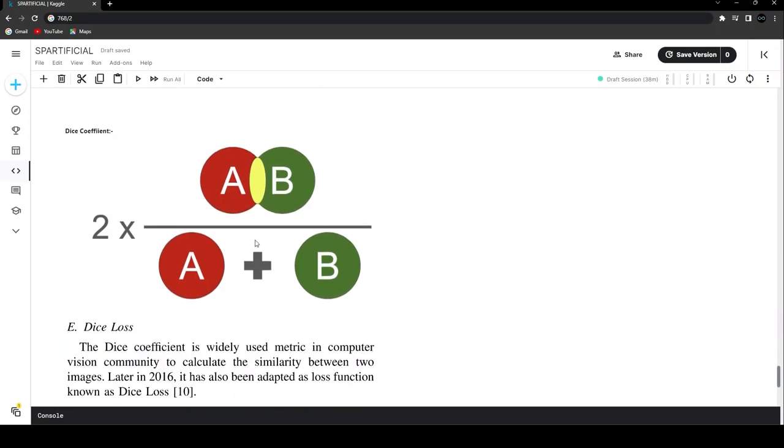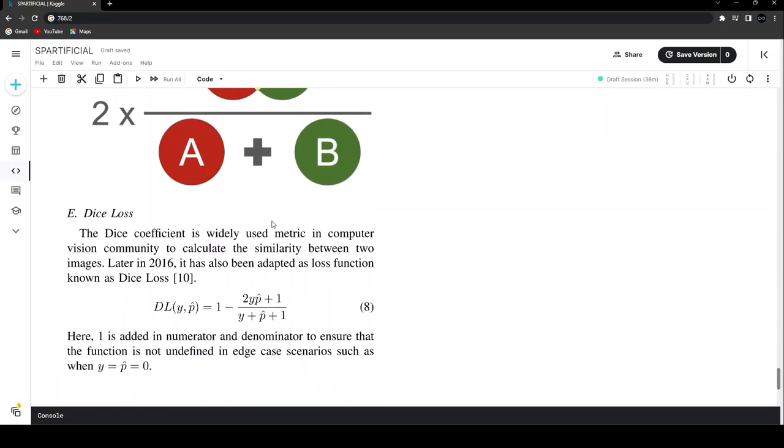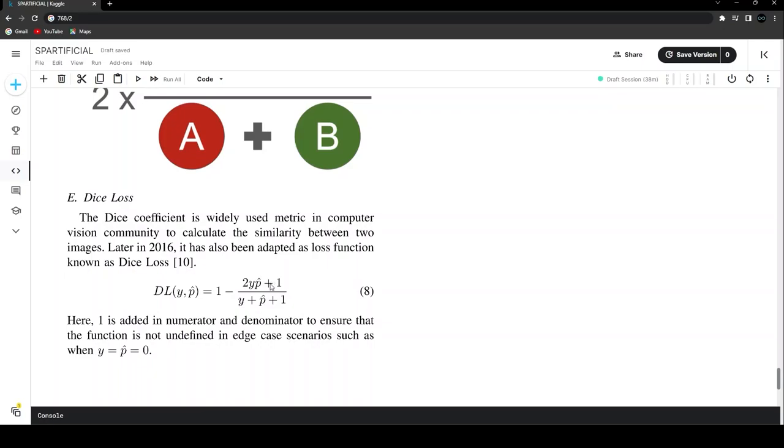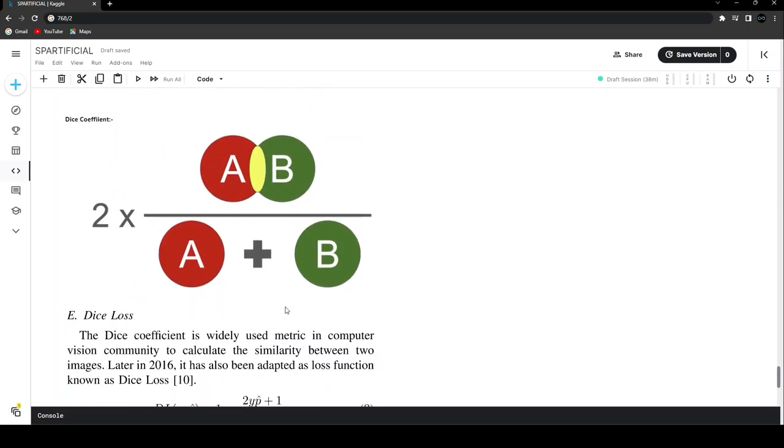This was just to display how the Dice coefficient looks, and to give you the representation of it with the actual way of doing it. But we always add some kind of smoothing, and over here we are choosing a smoothing of 1. So that was about the Dice coefficient.